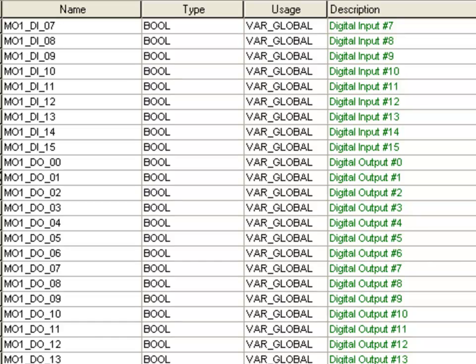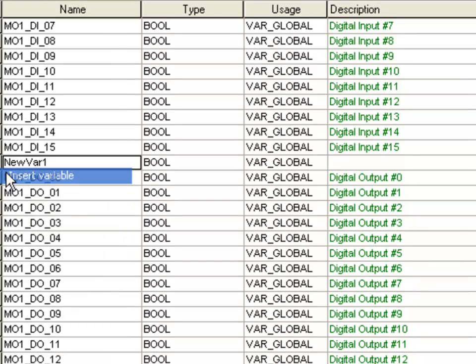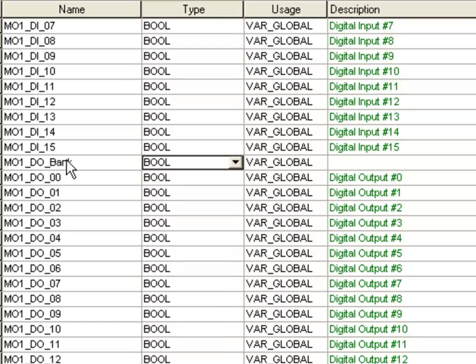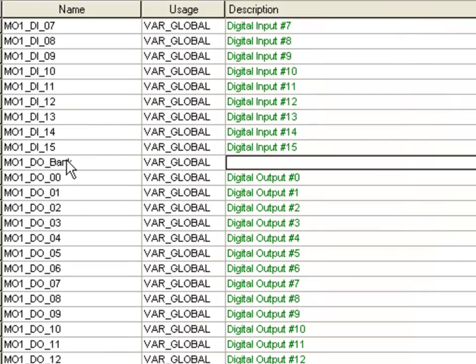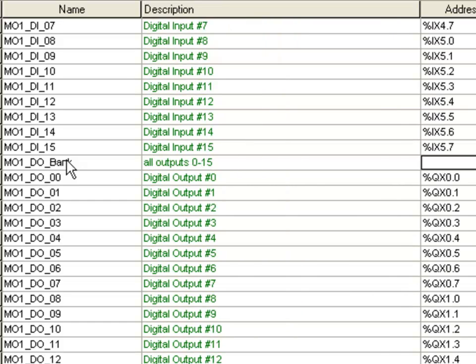So I want to insert a variable that will be a word, a 16-bit word for all of these outputs, 0 through 15. So I'll insert a variable and follow the naming convention, MO, module 1, digital output, and I'll just call it bank. That will be a word data type. I'll call that all outputs 0 through 15. And then the hardware address is %QW0.